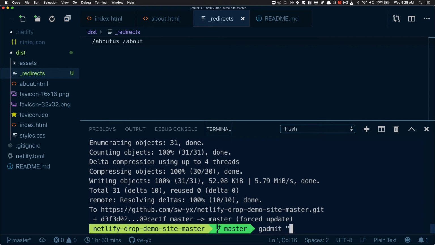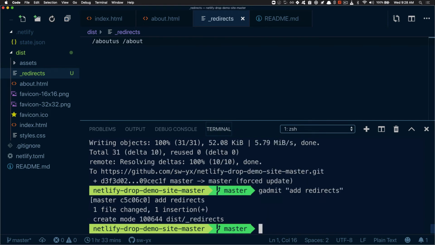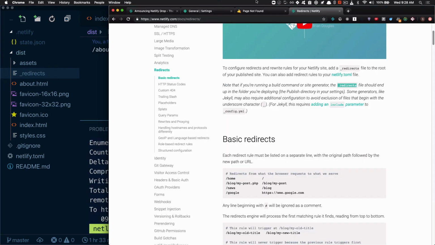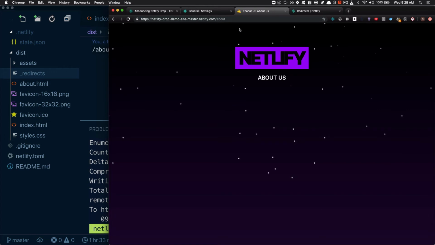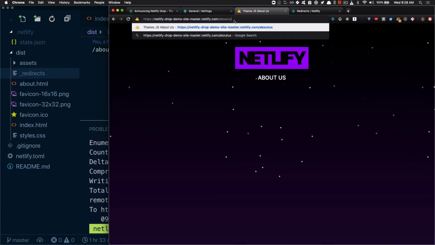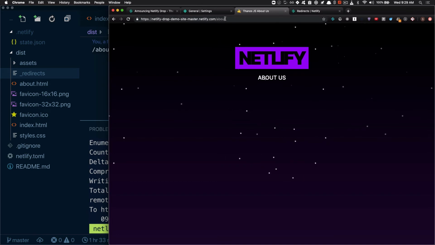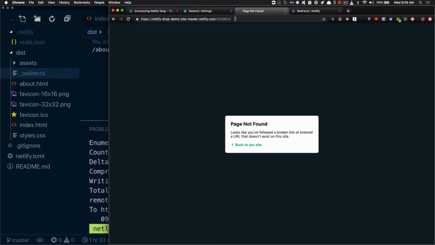So again, I'm going to commit this, add redirects, and I'm going to push to master. So now when I head to this About Us page, it's going to redirect to About. Let's do it again. About Us. It redirects to About. So that's very handy, but sometimes people just type in any sorts of random stuff, and they just don't really get a nice experience. So it's nice to set up a custom 404 page.